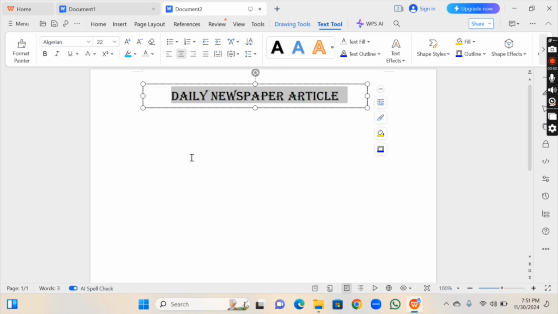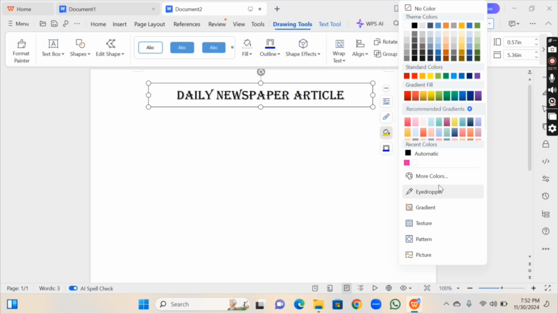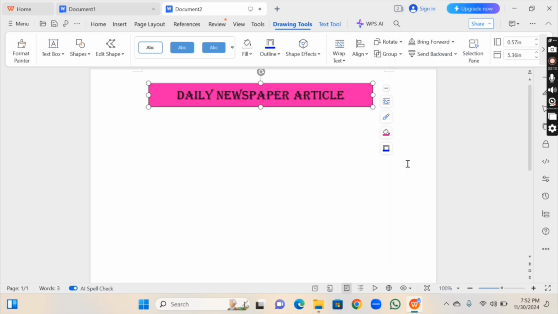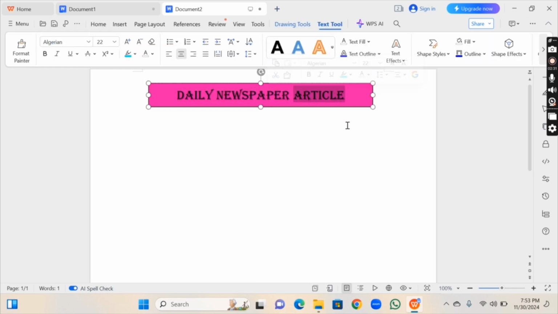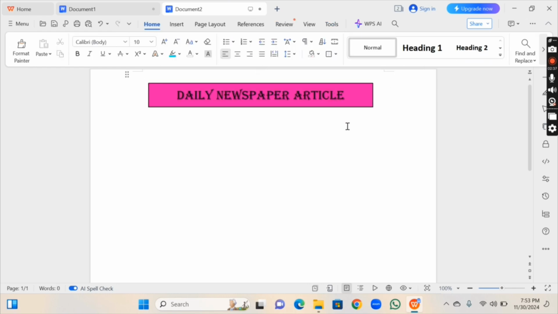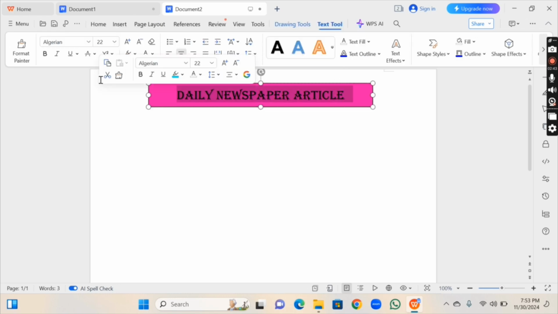Now you have to fill the text box color. Here I am selecting pink color. Now you have to change the text color. As you can see here, the text color is black, which is not looking very good in pink contrast. So select the whole text and then change the font color into white.